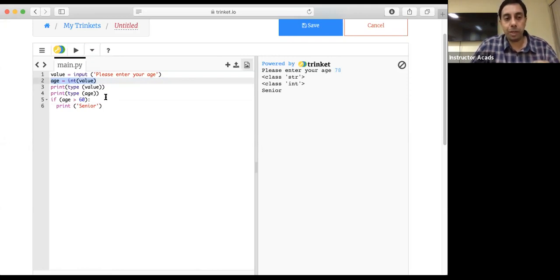So often, you may have to convert an object of a given type, values of type string, to an integer. So this operation, int of value, is what is called a type conversion operator. You take an object of a certain type and convert it into a different type. And this is often needed in programming languages in all kinds of settings. Okay, so let's go back to the slides.